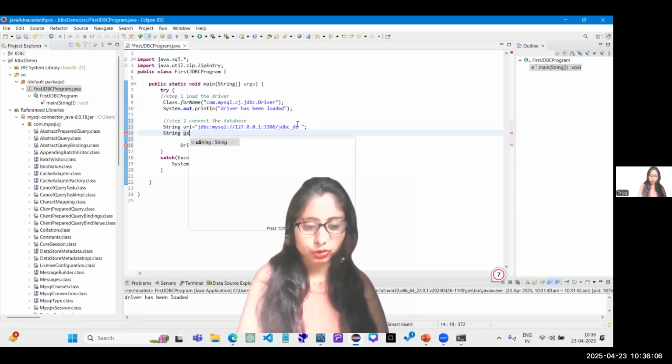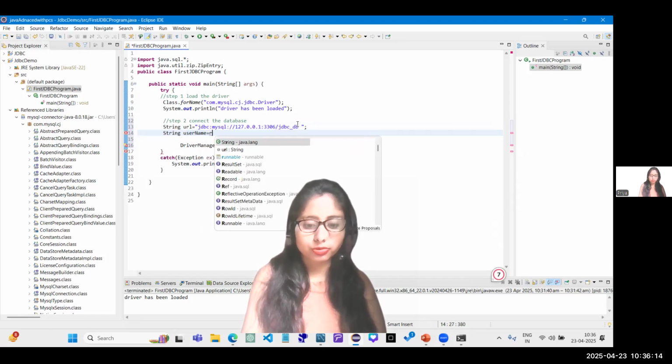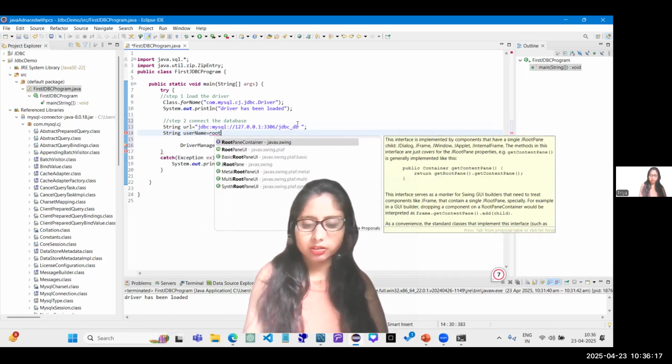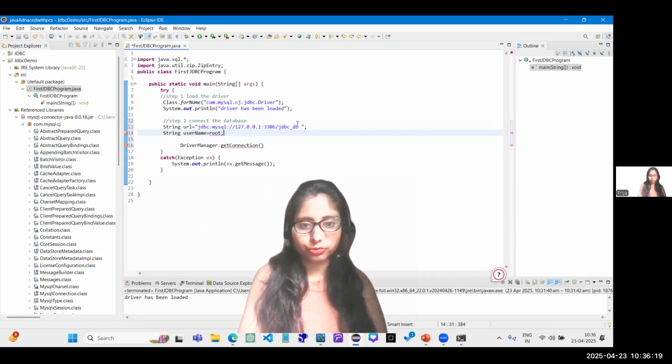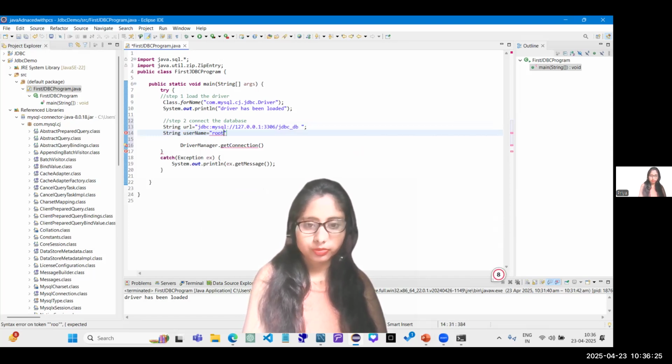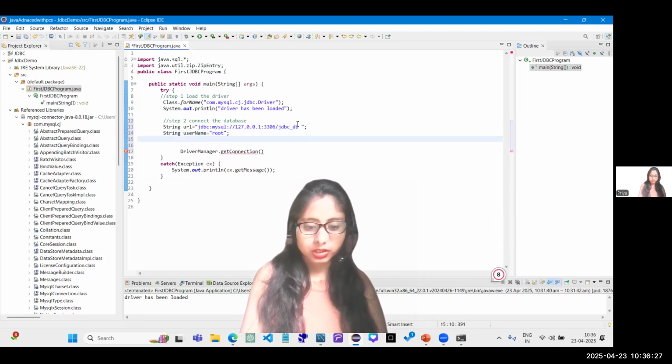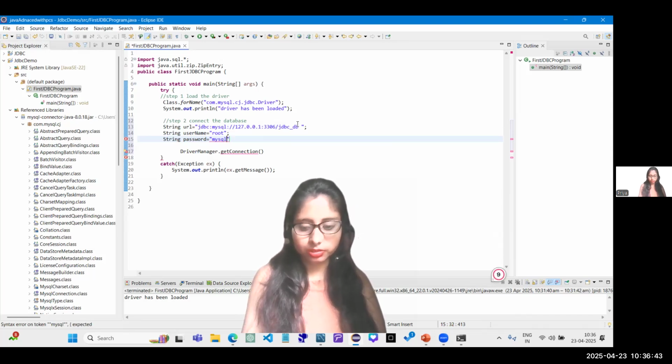username. Hope you remember your username. My username is root. I think the default username is root, so I think on your side also the username is root. Then a string password. My password is MySQL. Hope yours is different, please check.